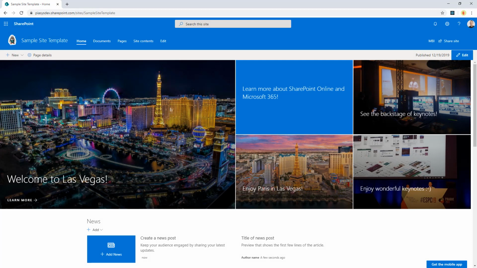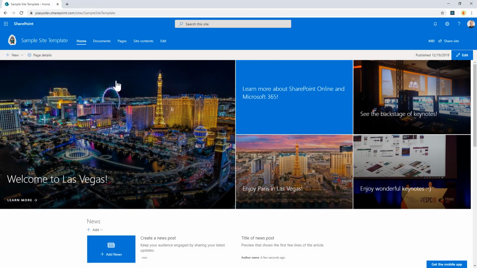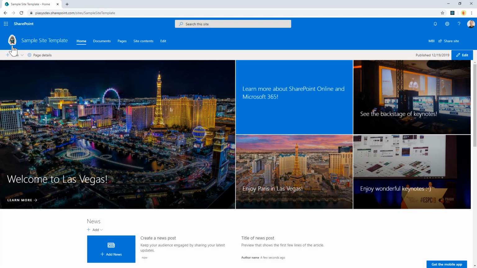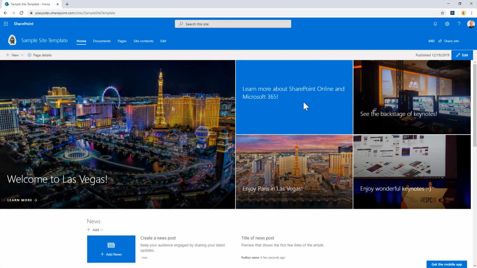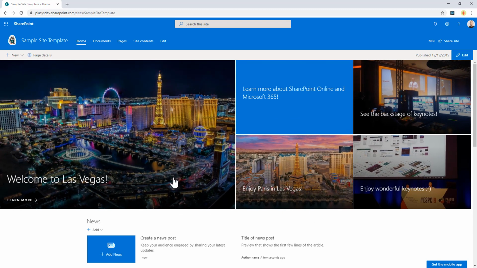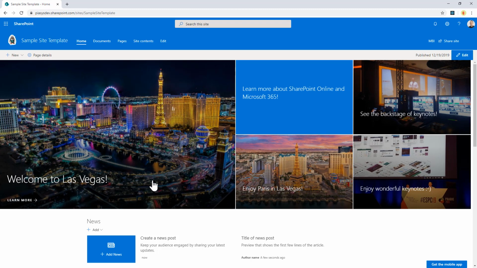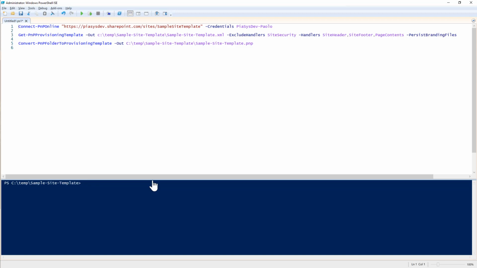So this is a sample communication site that I just defined with a custom header, with a custom logo, a custom footer with another logo and some custom links, and some customized images and text on the home page. Let's say that I want to use this site as the template for any other communication site that I want to create in my company. I can easily use PnP PowerShell, and I can connect to that site.